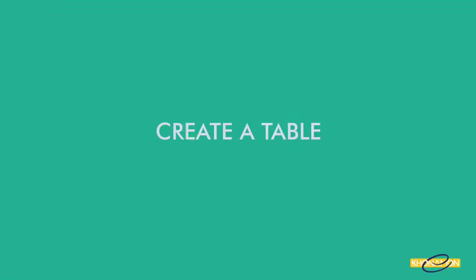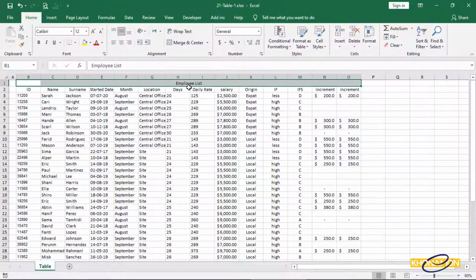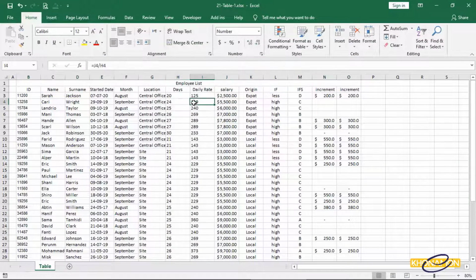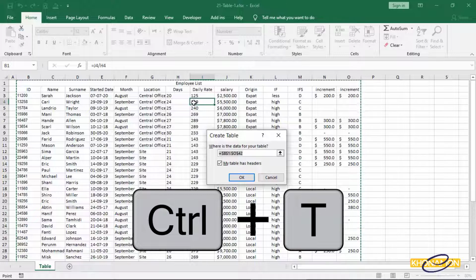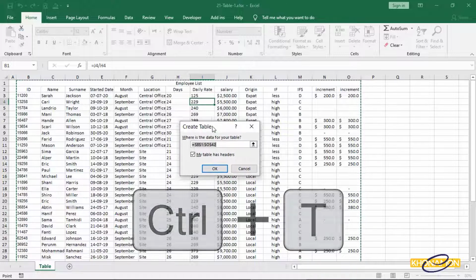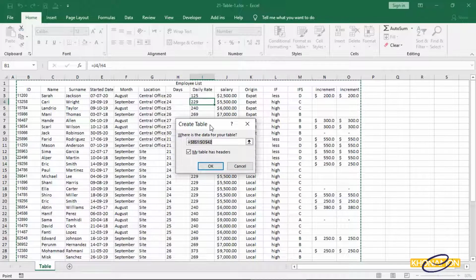Create a table. Our form is ready to be arranged well. Click on any cell. Easily from the keyboard, press Ctrl and T together. The Create Table window is shown. It asks about the range of the table. I don't want to have employee list in my table, so I change the first row into 2.